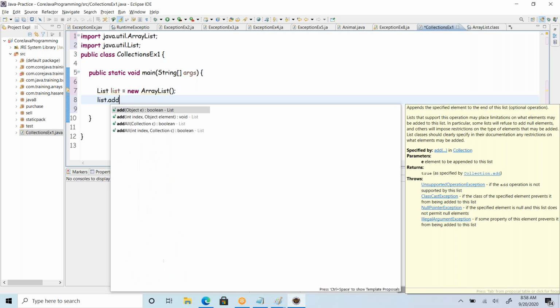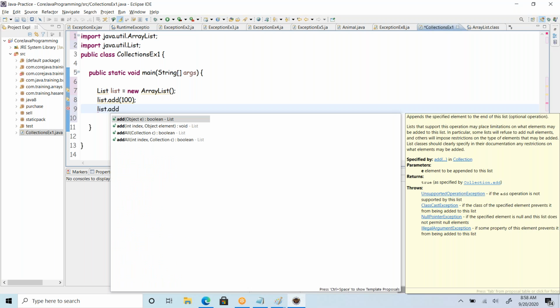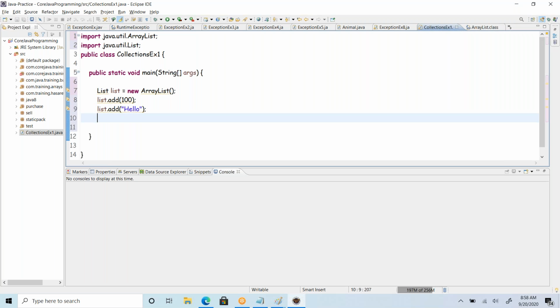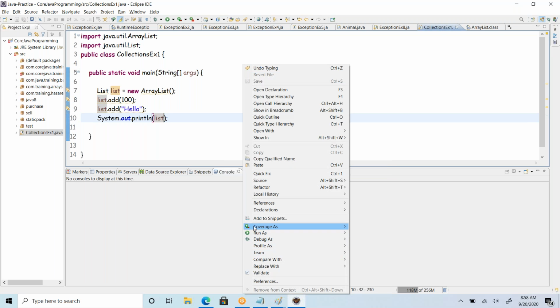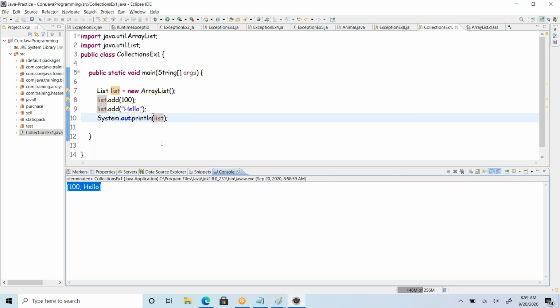Now I can add the elements. I'll just use the methods of the ArrayList class to add the elements. That's all. I can write list.add("Hello"). Like this, I can add anything. I can add different types of elements. Okay, so it works well.